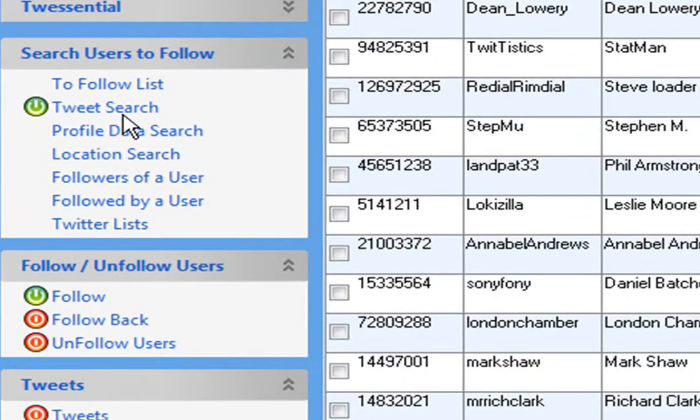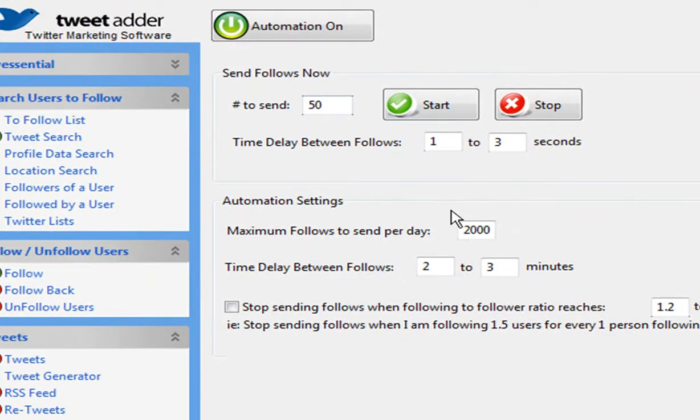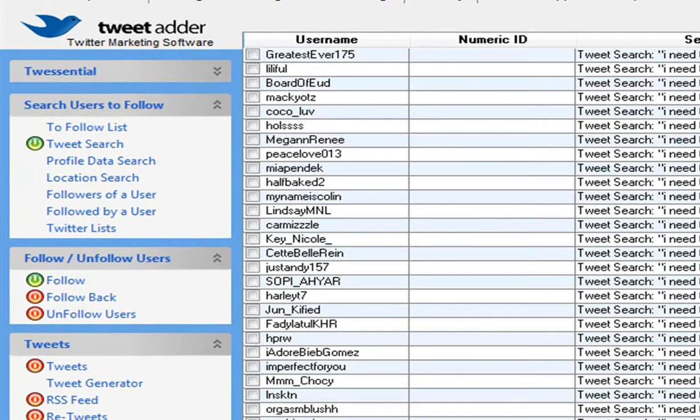So these are the features that you've got for following. To follow these people, all you need to do is go to the follow feature, type in the maximum amount of followers that you want to follow in a day, and set the duration. I recommend not setting it to 1 to 2 minutes because it will come across as aggressive following, and you may get your account suspended by Twitter. So this is the follow feature, and it will completely automatically follow every single person that you've got in your follow list.